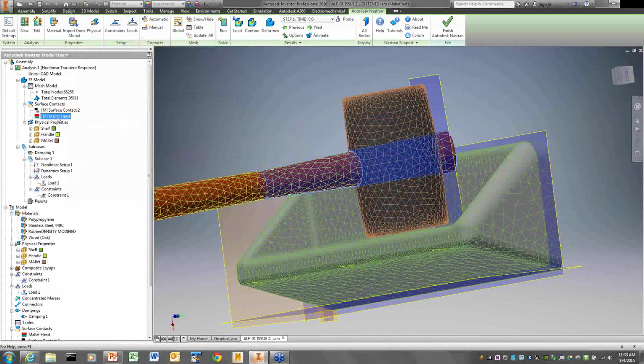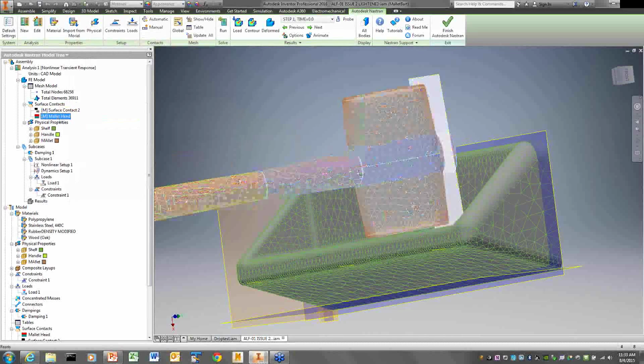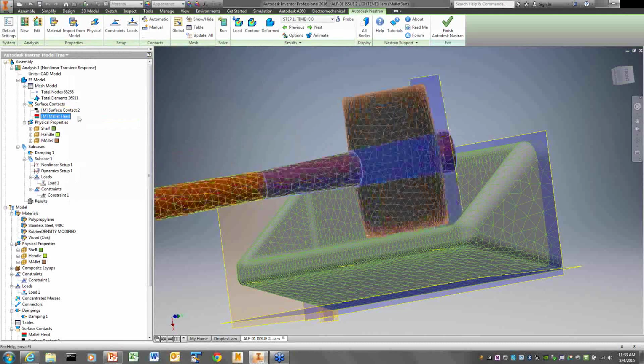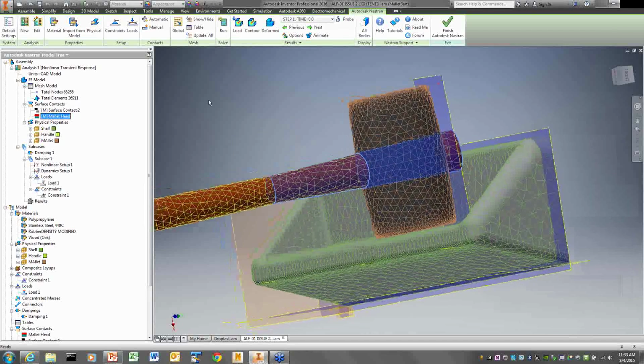This particular model, actually, the head of the mallet and the handle were actually 2 separate parts, so there's also a contact zone gluing the 2 of those together. So that was just another thing I had to set up. Okay, so I've got the contact, I've got the mallet.